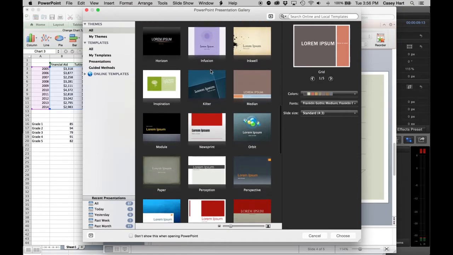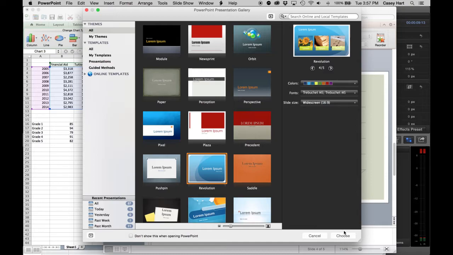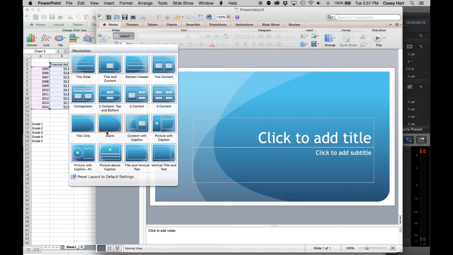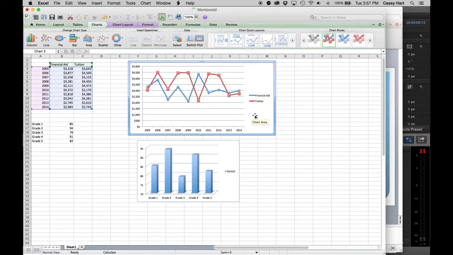Doesn't bother me for this project, so I'm just going to choose something like Revolution here. Simple, direct, don't really have a problem with this. The big thing that I need to look at though is to make sure that my slide size is correct. Instead of standard 4 by 3 screen ratio, I want to make sure that I'm using 16 by 9. I don't want to have to stretch anything once I bring it into my video. So 16 by 9 widescreen is what I need to make sure that I've got this set on. Once that's done, I hit choose, and then I may want to find a layout that gives me basically a blank document. Once I have my blank document, then I want to go back into Excel.